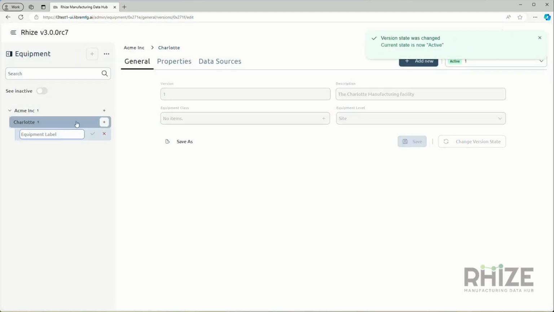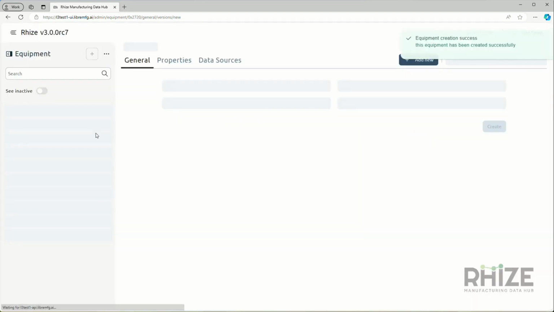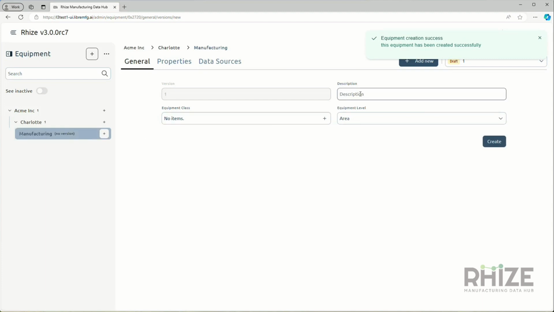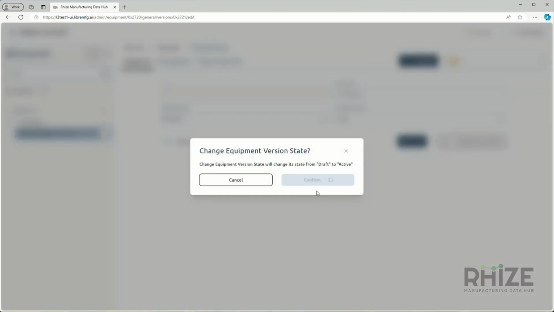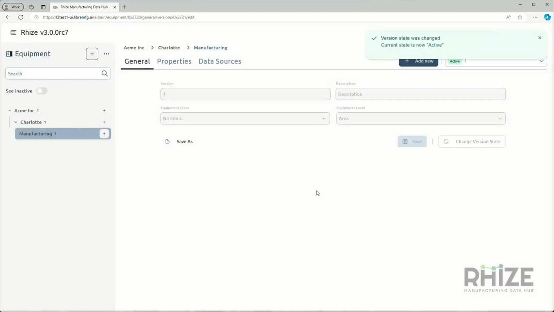Just like before, I'm now going to add another child equipment called manufacturing. And this is going to be my manufacturing area. So I'll just go ahead and create it quickly. And then just like before, we're going to change the version state again to active.